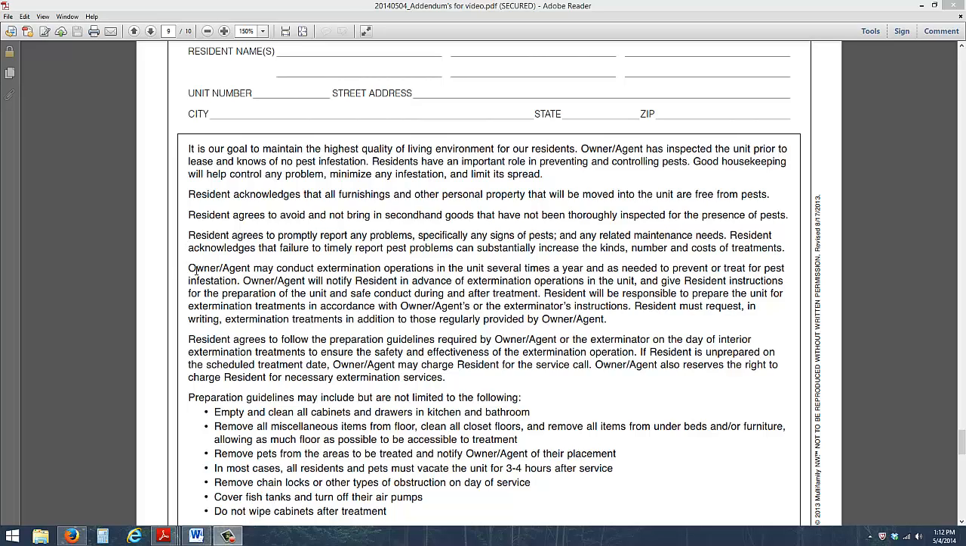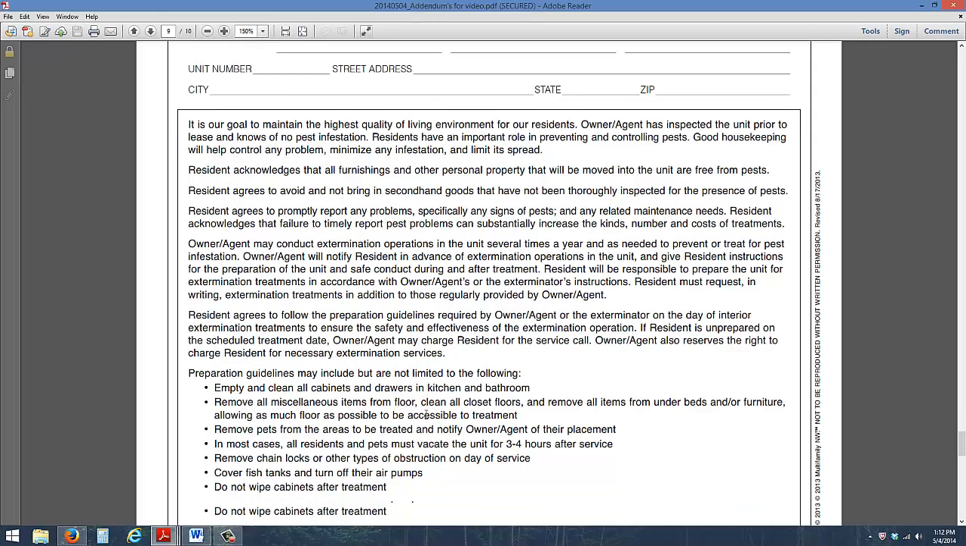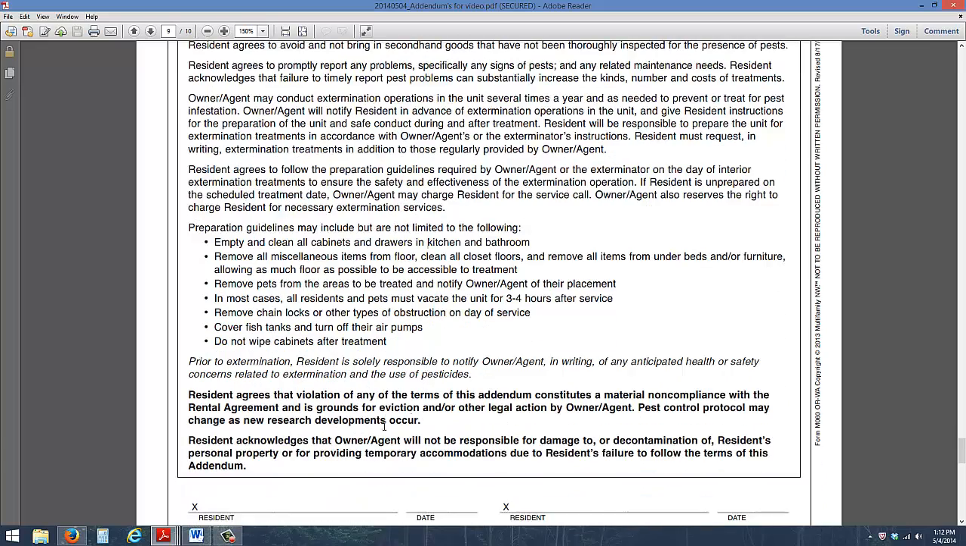This addendum requires your permission that in the event there is treatment that's needed, you'll cooperate with the management company and the exterminator and any instructions that they provide. And so here we have some preparation guidelines that you may need to follow in the event treatment is necessary for the property. Now this addendum goes on towards the bottom here and indicates that in the event you don't comply with the addendum or there's any damage that results from pests that is your responsibility, we could either terminate your rental agreement or you could be financially responsible.